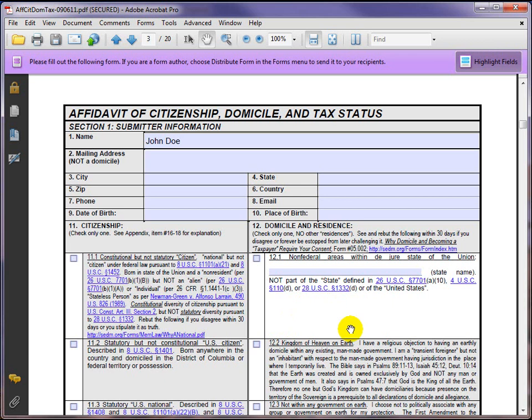Another thing we want to point out is that ordinarily if you're using our forms, you're going to have the highlight fields button pushed. You're probably going to want to make sure it's pushed so you know where all the fields are. Otherwise you'll have a hard time finding them. So by default you're probably going to want to leave the highlight fields on all the time.